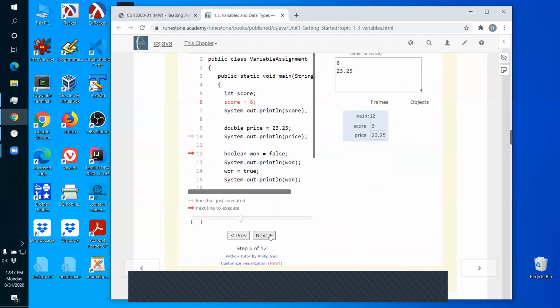Okay, now if I keep stepping through here, I'm at line 12. See, I'm at line 12. I'm about to do line 12. Line 12 is going to create another variable. This one's a Boolean kind of variable. Okay, so the variable holds the value false. Okay, and then I print it out. Then I change the value.